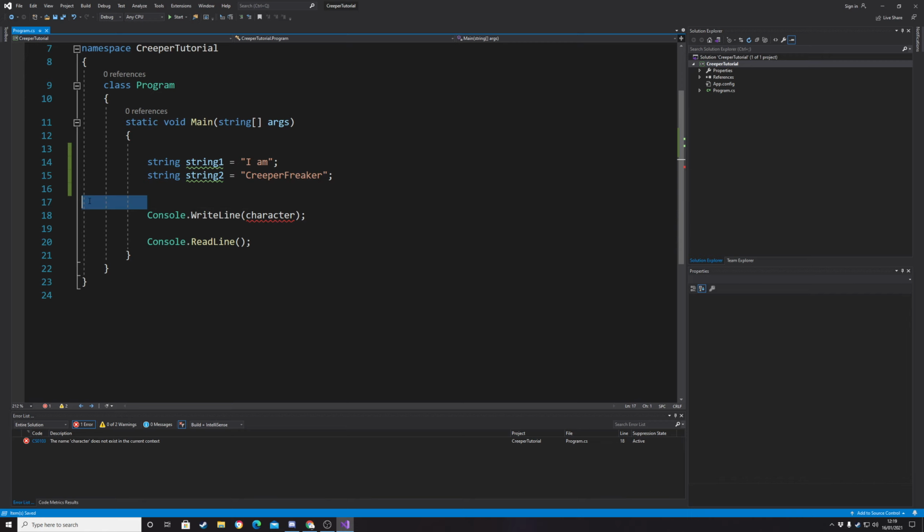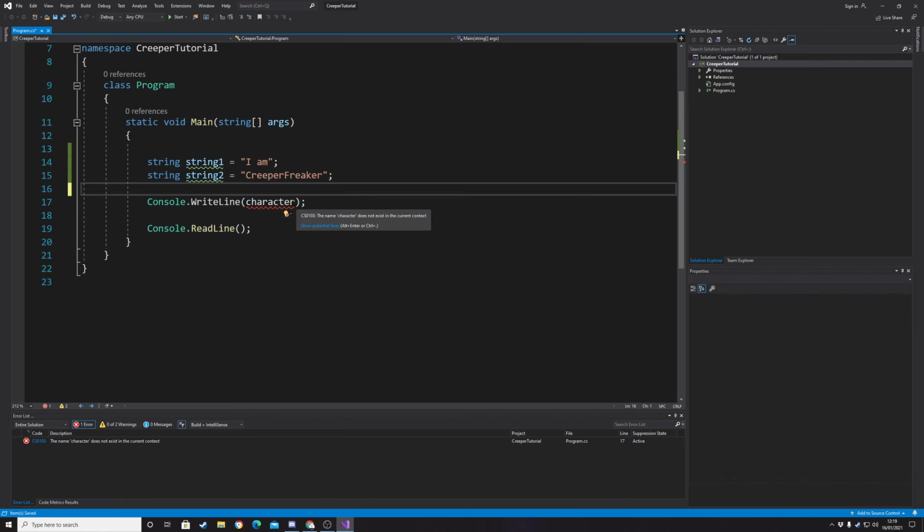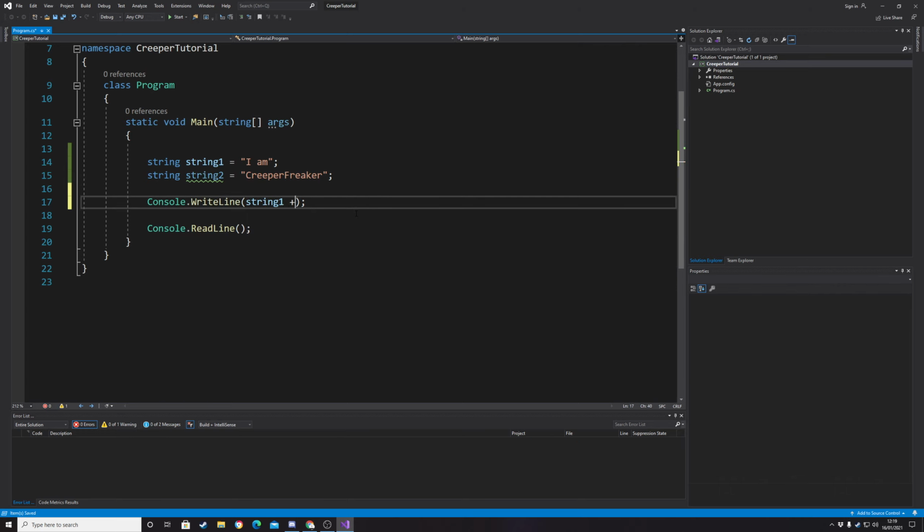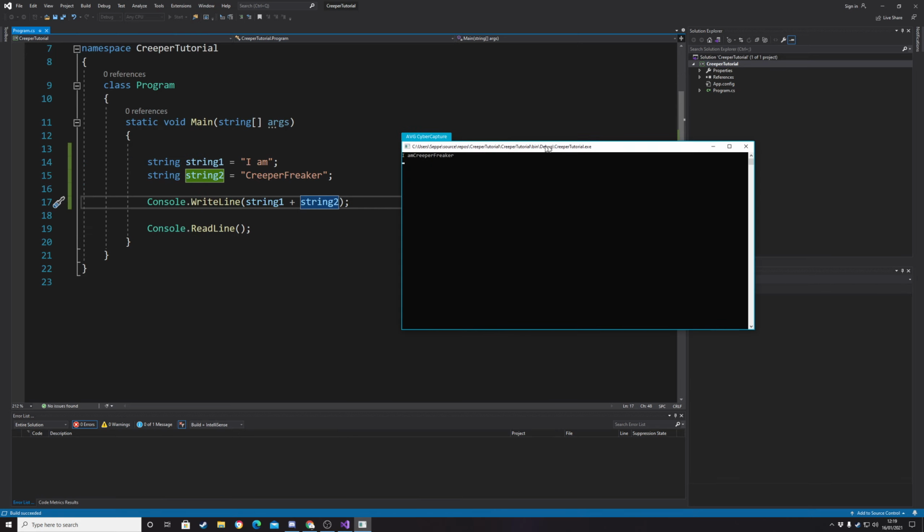So we're gonna keep the console.writeLine, and in here we will basically add string 1 plus string 2. So we will add them together, and as you will see, this is not something that we really want to use a lot, because you will get things like this here. So as you can see, it added IM CreeperFreaker right after each other, so there's no space here.